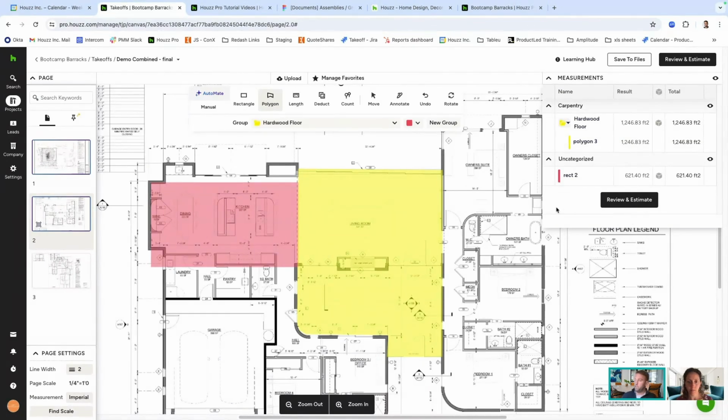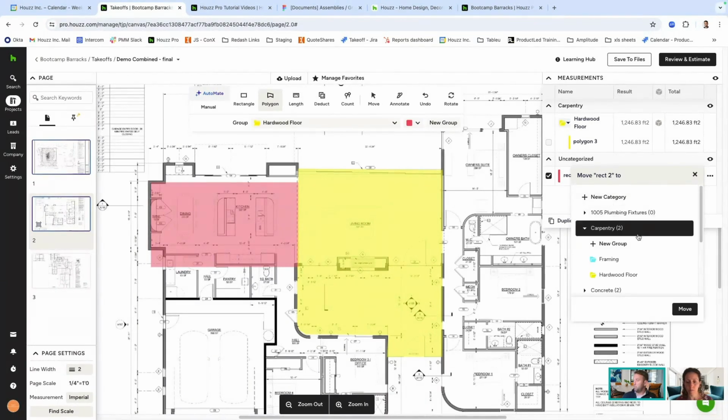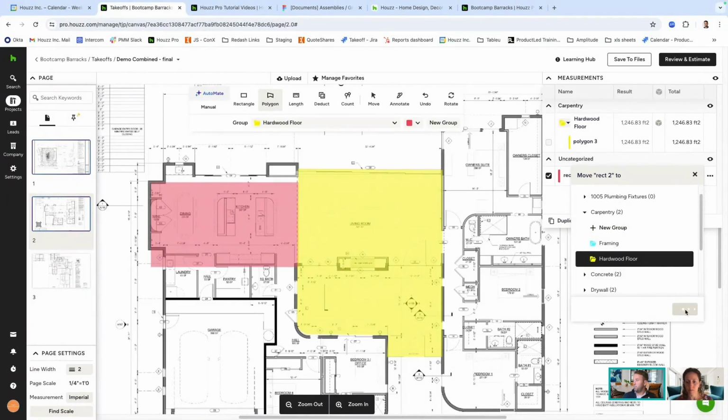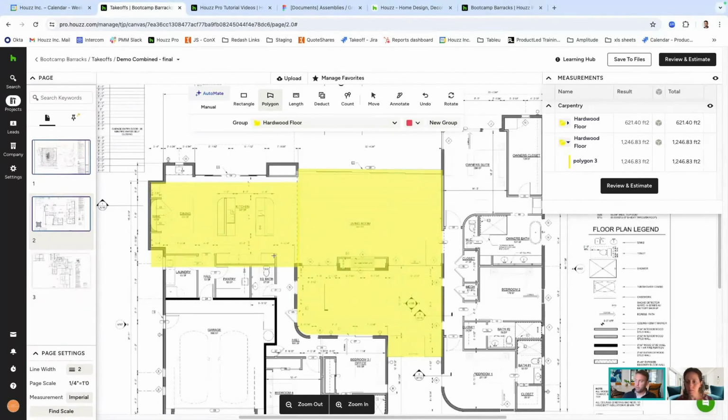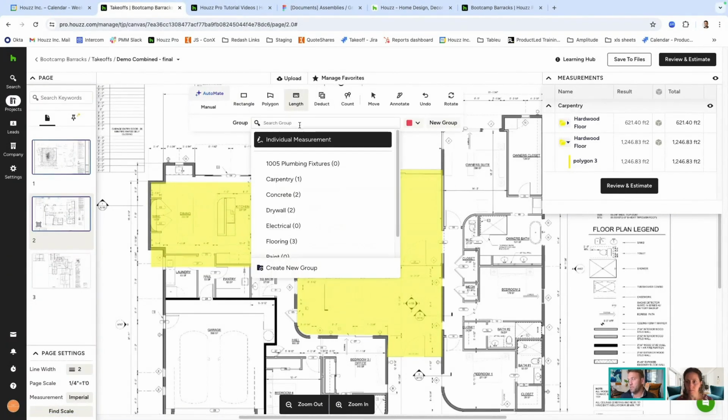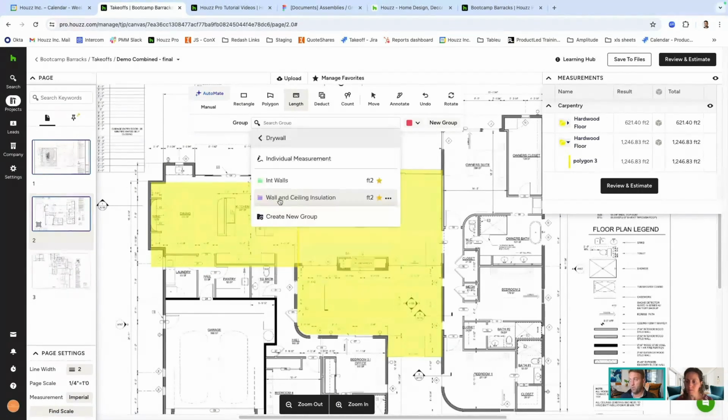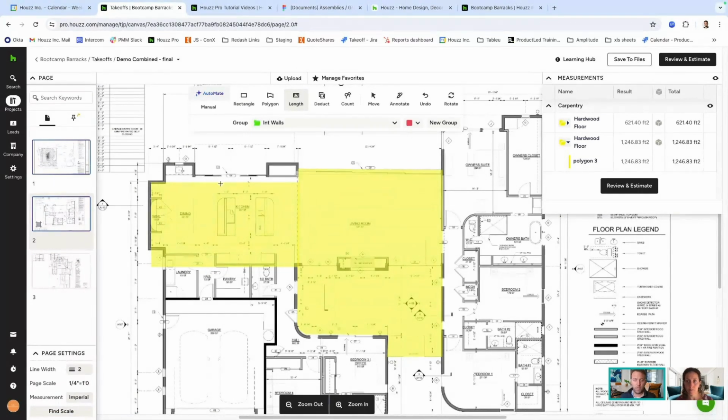What we can do is also move things around. So this rectangle 2 here, it's kind of sitting out on its own. If we click these 3 dots here, we can move it to carpentry, hardwood flooring, move, and that will move it in and change the color here. And what you'll see is you get the measurement here. Then the length tool. So the length tool works the same as the polygon. I'm going to get my drywall here and then internal walls, and I'll show you how you can start adding heights as well.